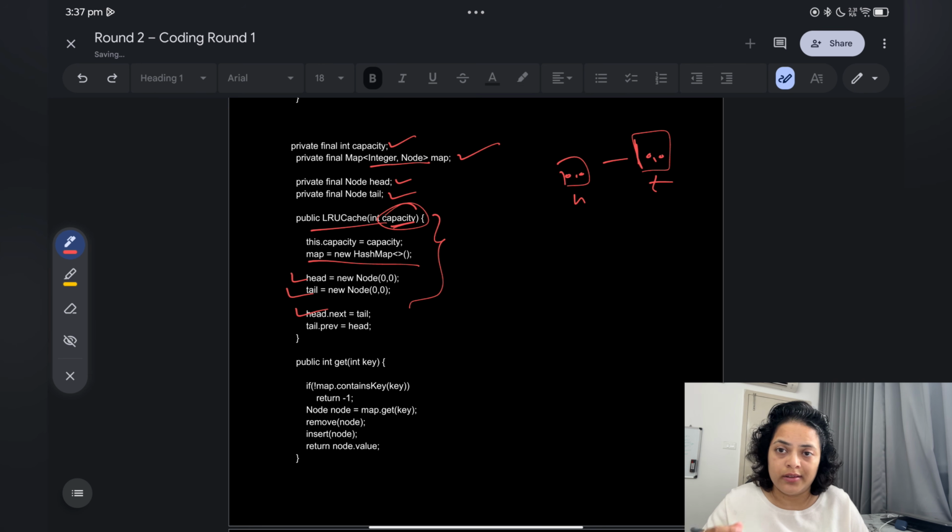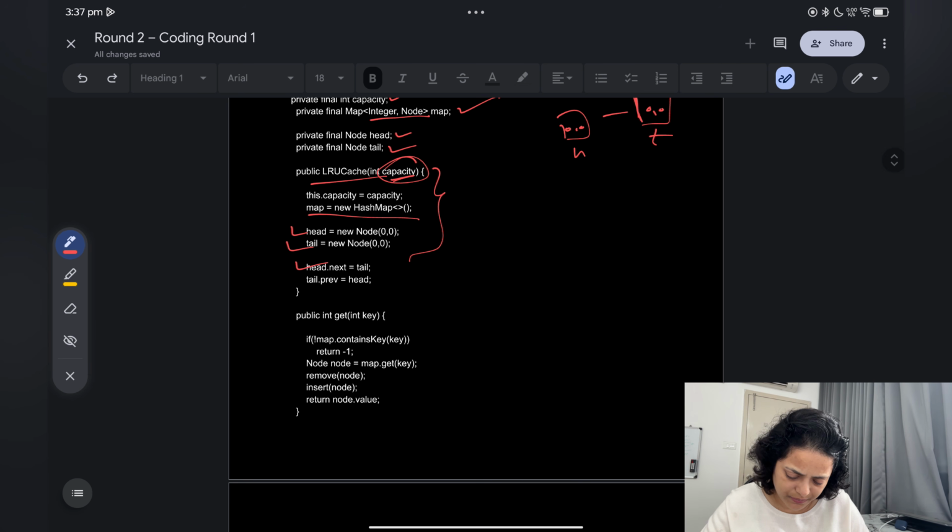Now here we will see two operations, get and then put, right? If you want to get an element from this cache, first you will check whether that element is in the map or not. If it is not there in the map, then it means you don't have that element, return -1. If it is there in the map, just get the value of that node, remove it from the linked list, and then insert it again into the linked list, but after head. So this is what these two functions are doing, and then you just return the node's value, right?